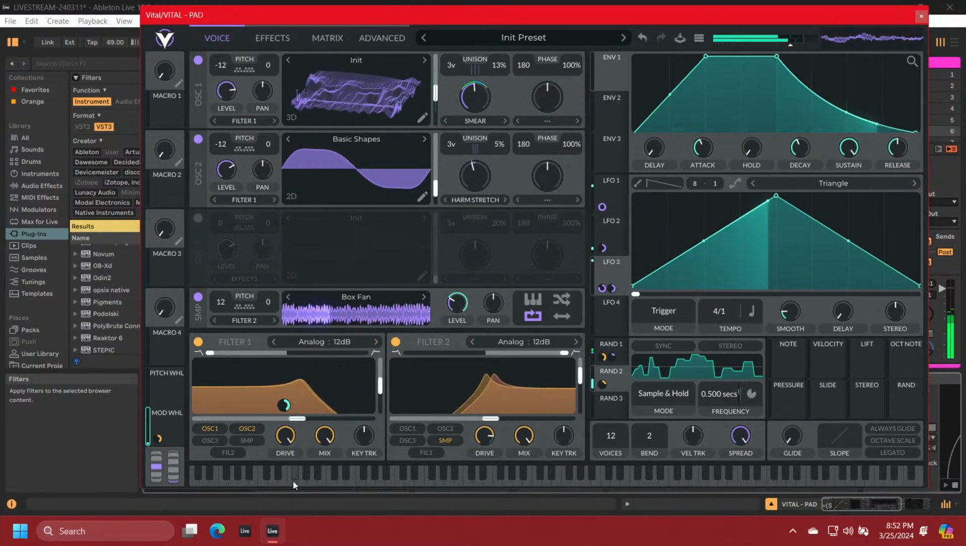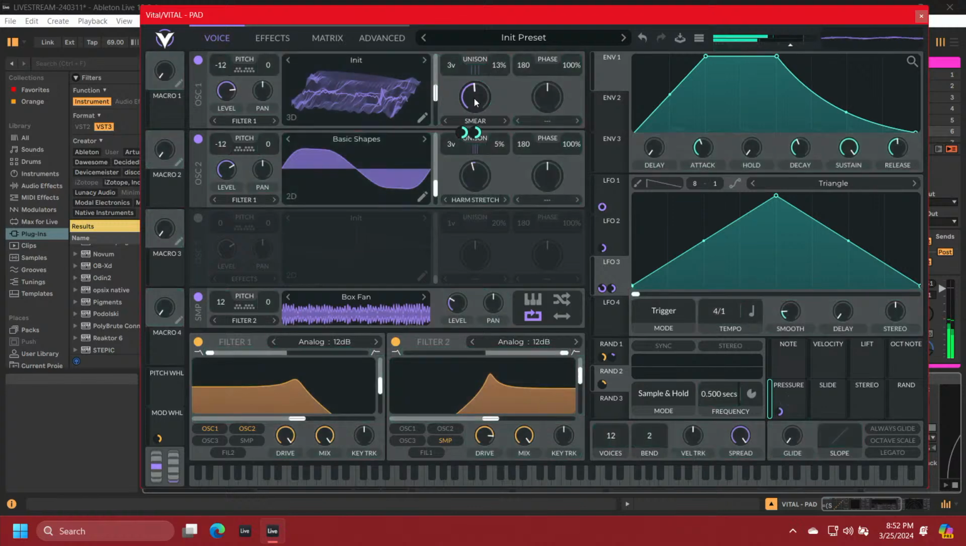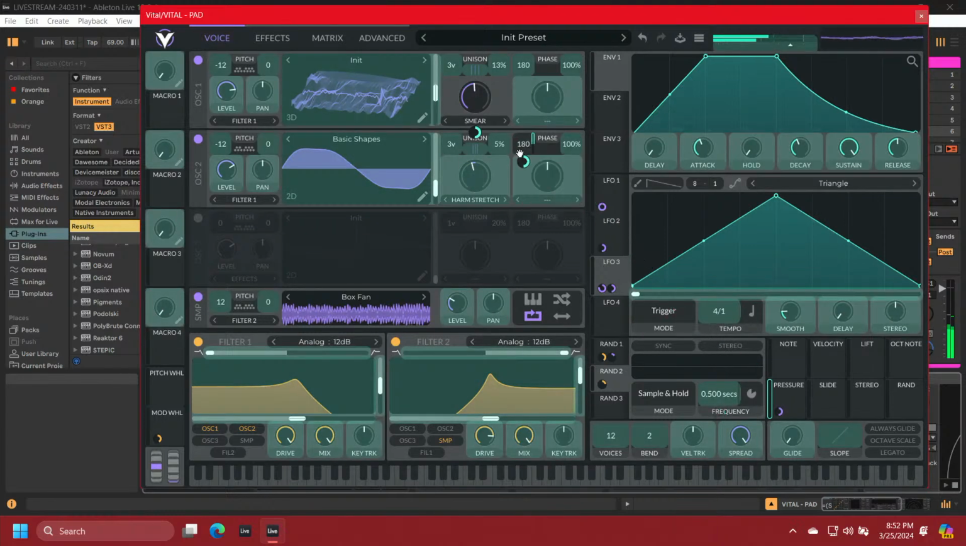And just for some more interest, I'm going to add pressure to, let's say maybe a smear effect. Did that work? Yeah. That's pretty subtle. But I'll also add it to the unison detune on that kind of broken waveform here.